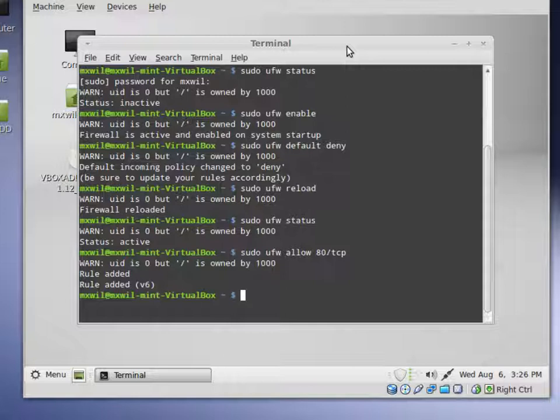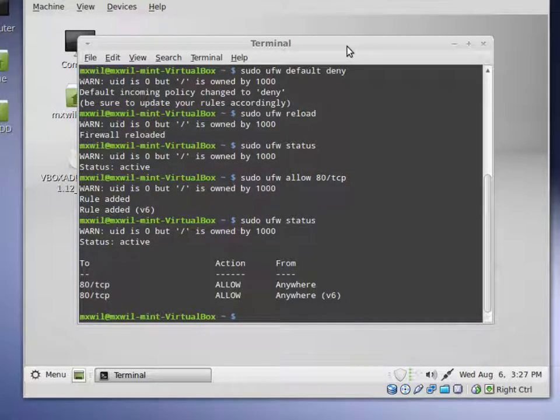Alright, so the rule has been added both for Internet version 4 and version 6. And then to look at the policy that we just created, you would do a sudo ufw status, enter, and there you go, you have the rule created there.